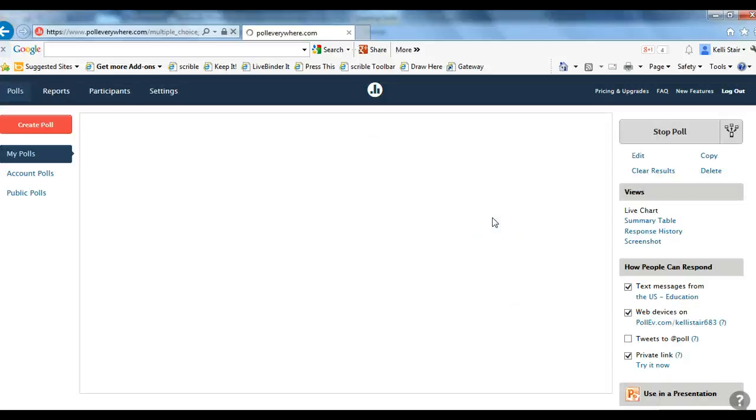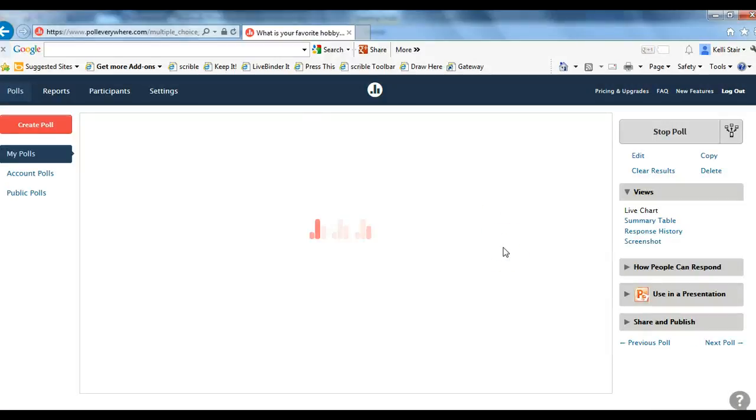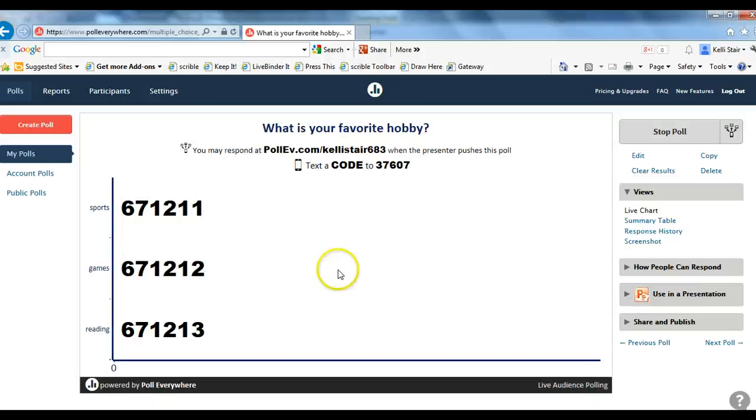So I'm going to create that poll, and it takes just a second. And then here's what my poll looks like when people see it. Okay, so if I was having people answer this, you can use your cell phone to answer. You text one of these 3 codes to 37607. Okay, and as you text them, these will pop up.